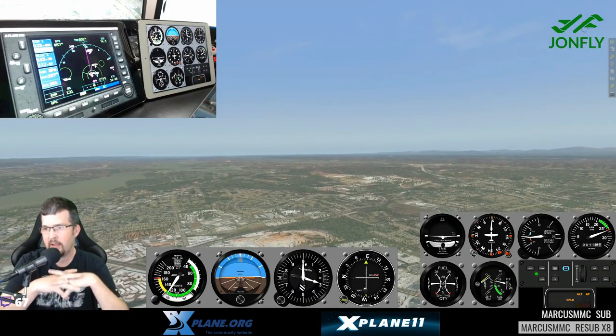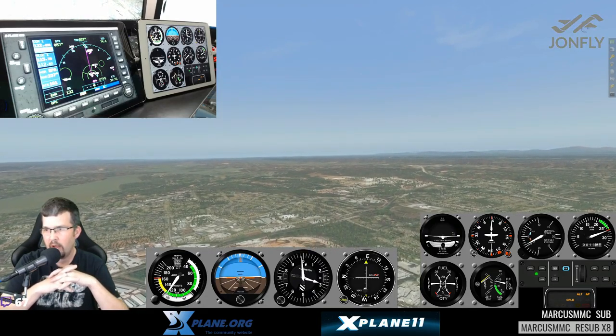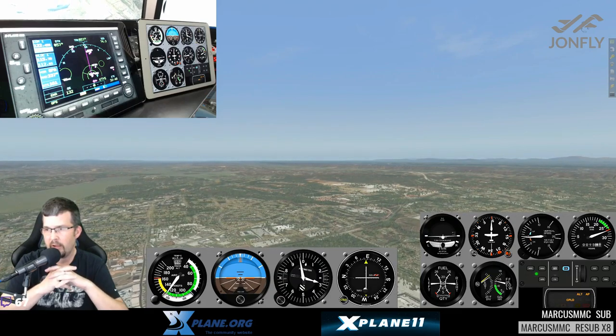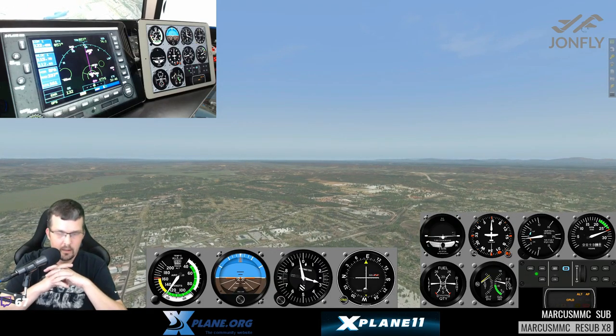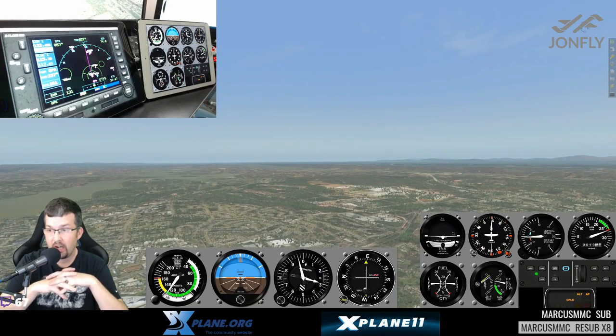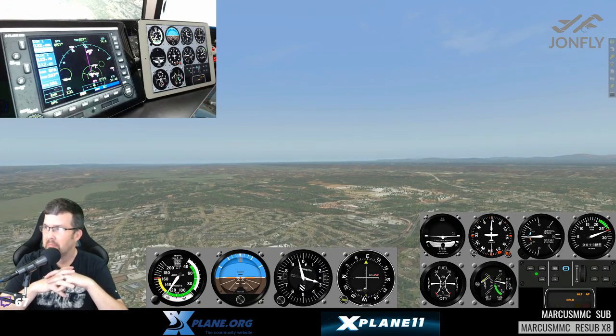The GNS does calculate a turn portion if you hit direct to, but it assumes you immediately go into nav mode. If you delay, then of course it will try to intercept the original track. There you go. The tests are going very well. We did have an X-Plane crash, but that's okay.